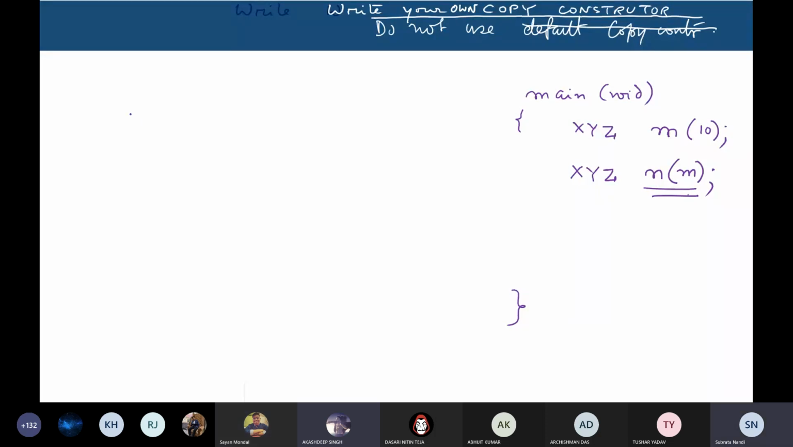So what will be the name of the constructor first of all in that class XYZ? I'm just ignoring the rest of it. I'm trying to write a copy constructor. What is the name of the method? XYZ, because it is a constructor, right? Any constructor will always have the same name as that of the class.